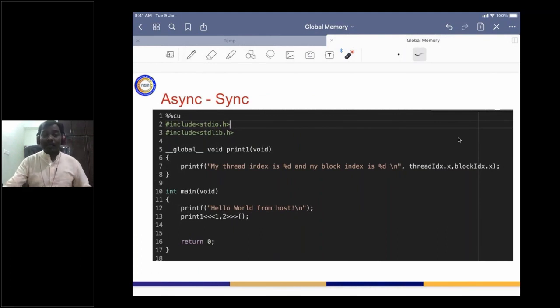Let us come and discuss this async and sync. This concept is very interesting, and this is the first time we are discussing it in this course. In this GPU computing module, let us think of a very simple program. Please look at this simple program. Try to understand what this program's intention is. There is a printf statement. We are going to print hello world. Definitely we are going to print this.